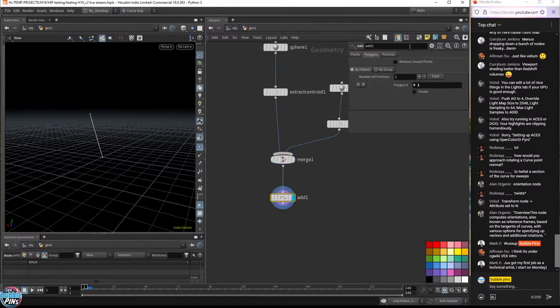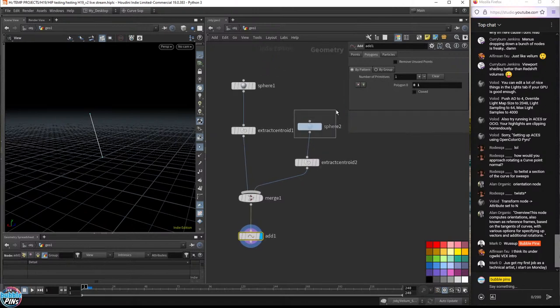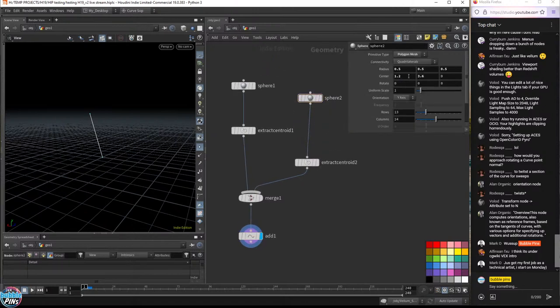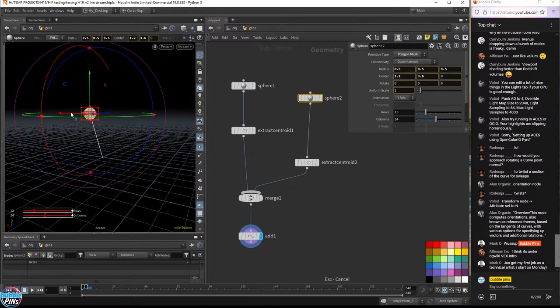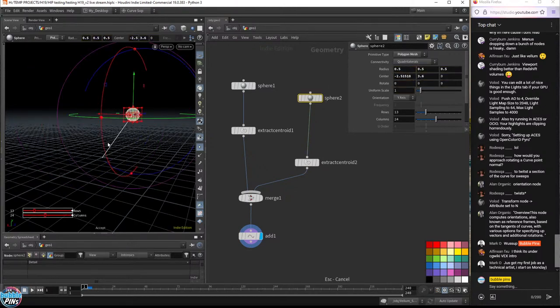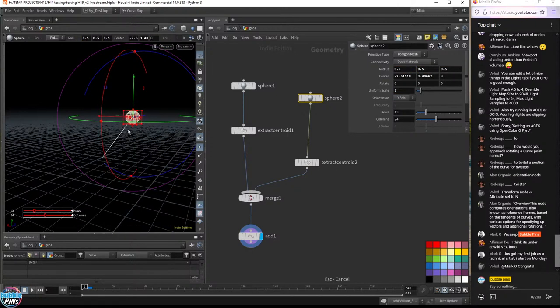Zero, one. So I have a line. And then I can just move this sphere. There we go. And you can move this sphere. And then you have this line that points wherever you want. So this line now gives you a direction, so you have the normals basically.